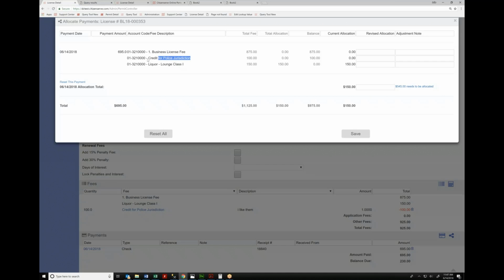Okay. And you can set up different people who can add these fees, and some people can't. So you can say, okay, this person's allowed to add fees, this person, you know, they can't. They can just add payments or something like that.